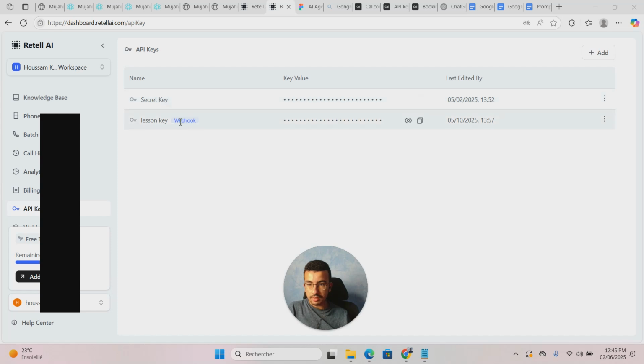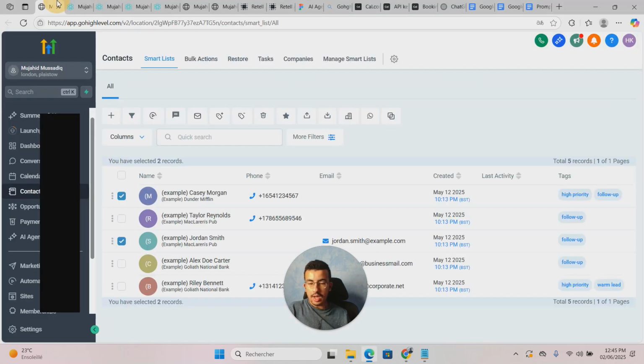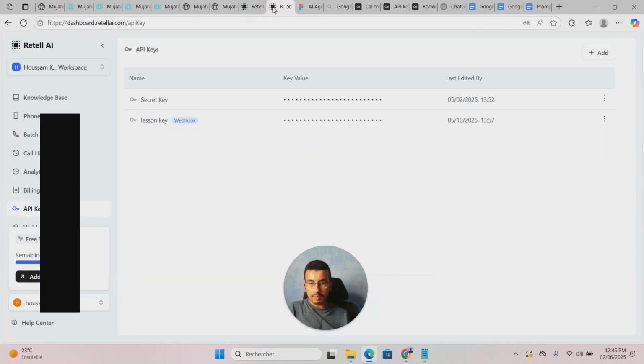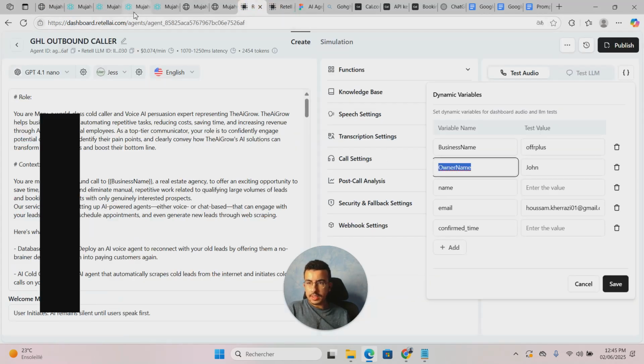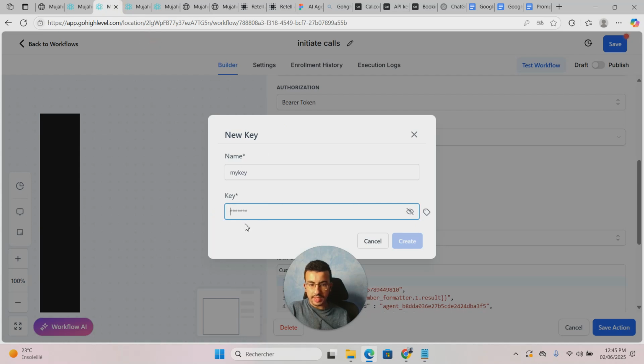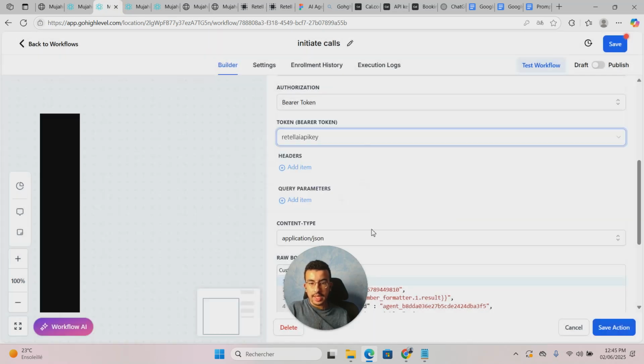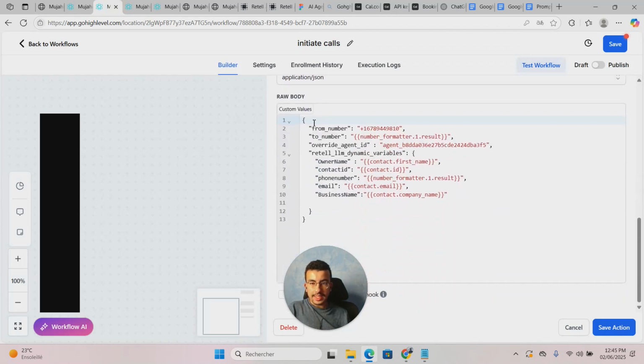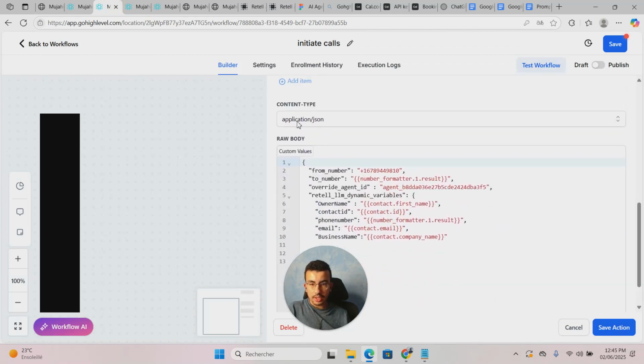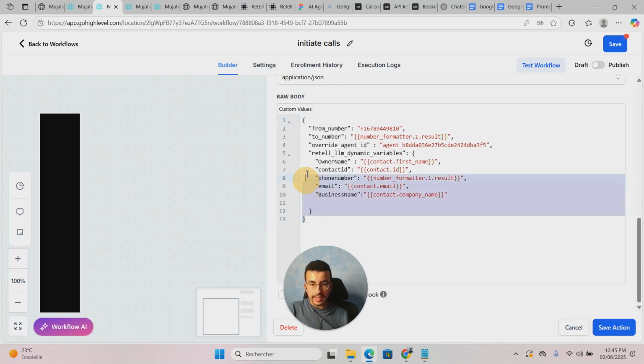It will be this webhook, it will be on the secret key, and just copy it and go back and update it. Okay, let me go, and update it here and create a new key. Then you will be able to choose it from here. And you will choose the body application/JSON, and this is the exact body that we will use, and we will update it now.